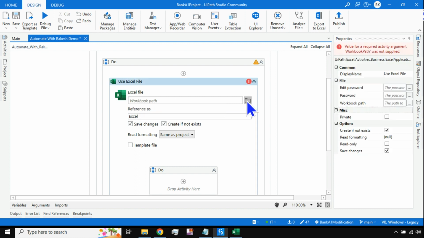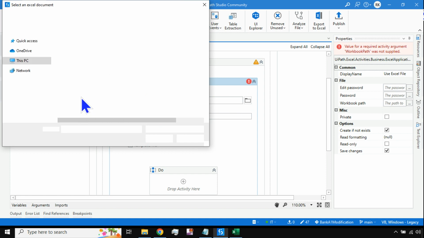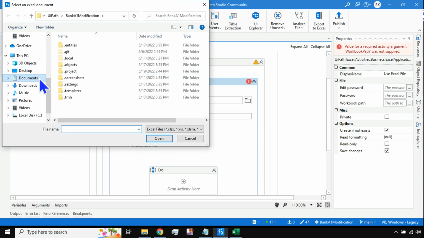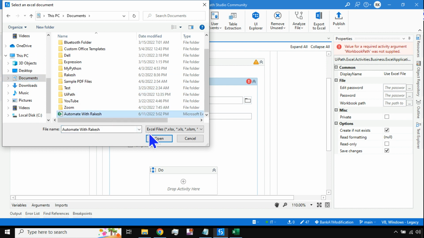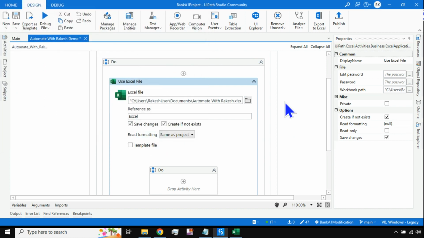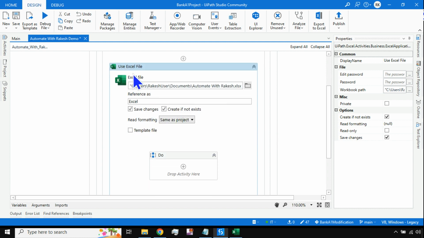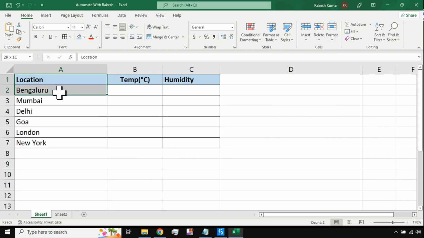Then I have to point to the Excel file. To do that, click on this symbol and then select your Excel file. I'll go to my documents, and here I have the Excel file. That way it's going to get access to the Excel file. After you get access to the Excel file, the next thing I want to do is run a loop so that I can read all the city names or the location names.